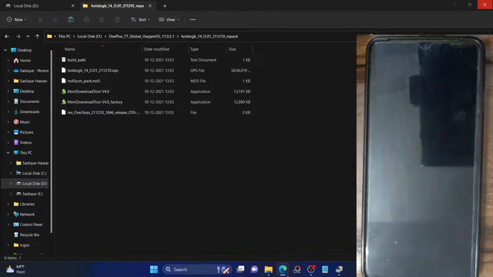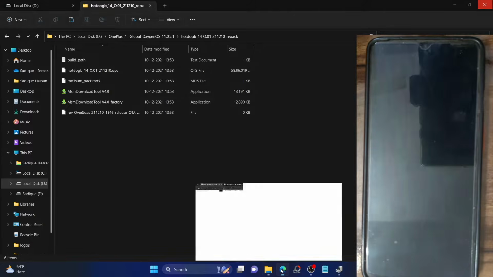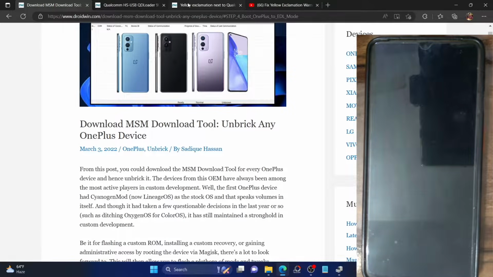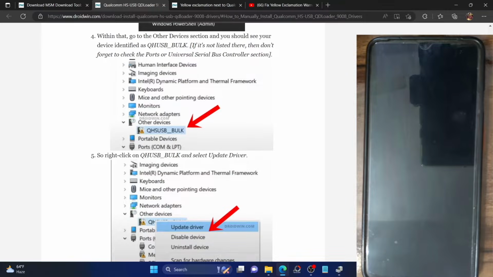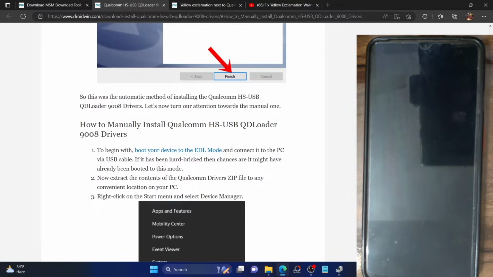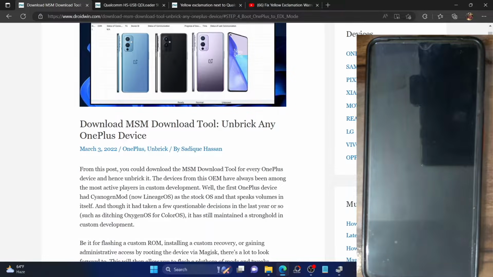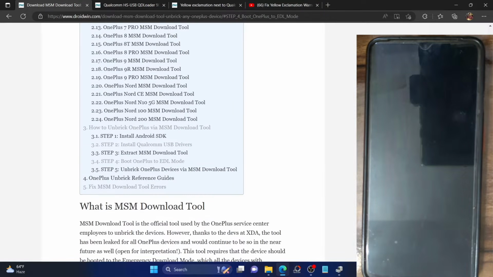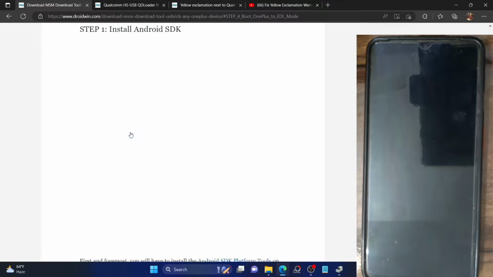I've also made a guide on the same. Let me show you that. Just a minute, it will be easier for you to read. I have written that guide somewhere. I have written overall 3 guides, and I will link all these guides in the description. You can go and have a look at that. So let me show you. So, boot OnePlus to EDL mode.